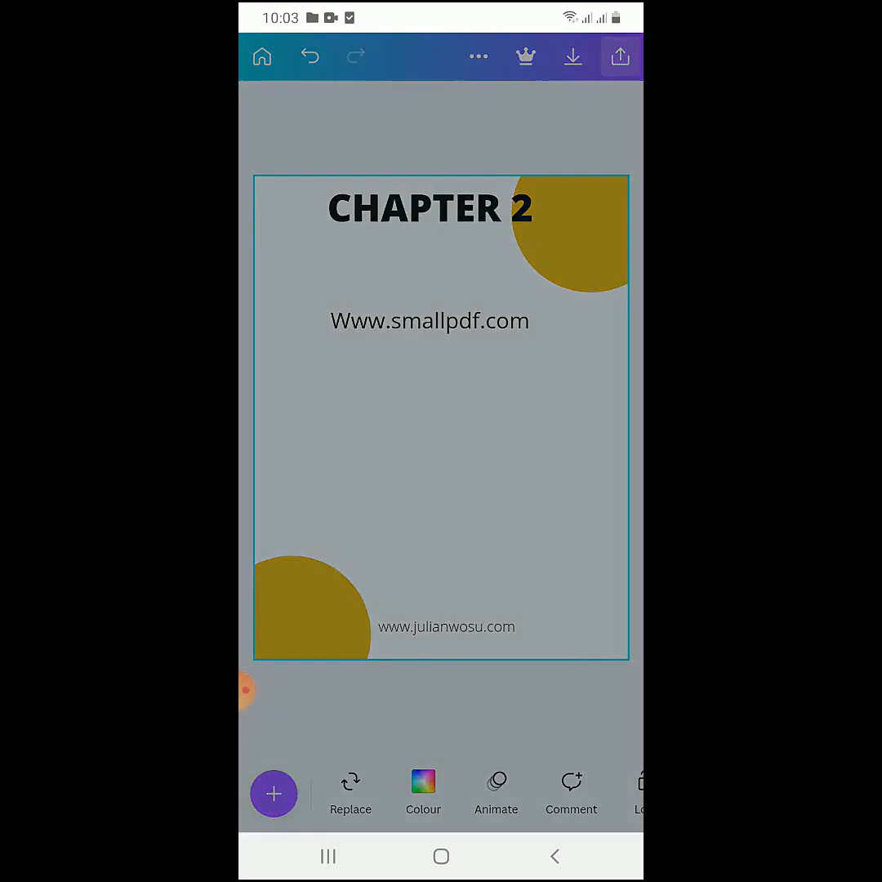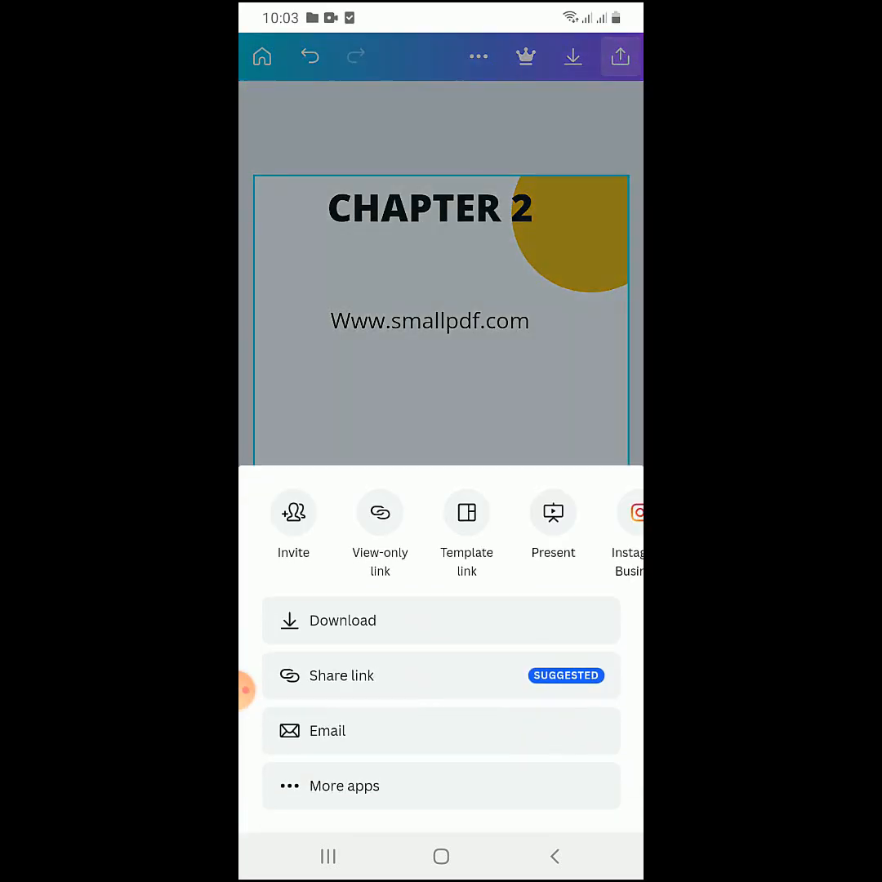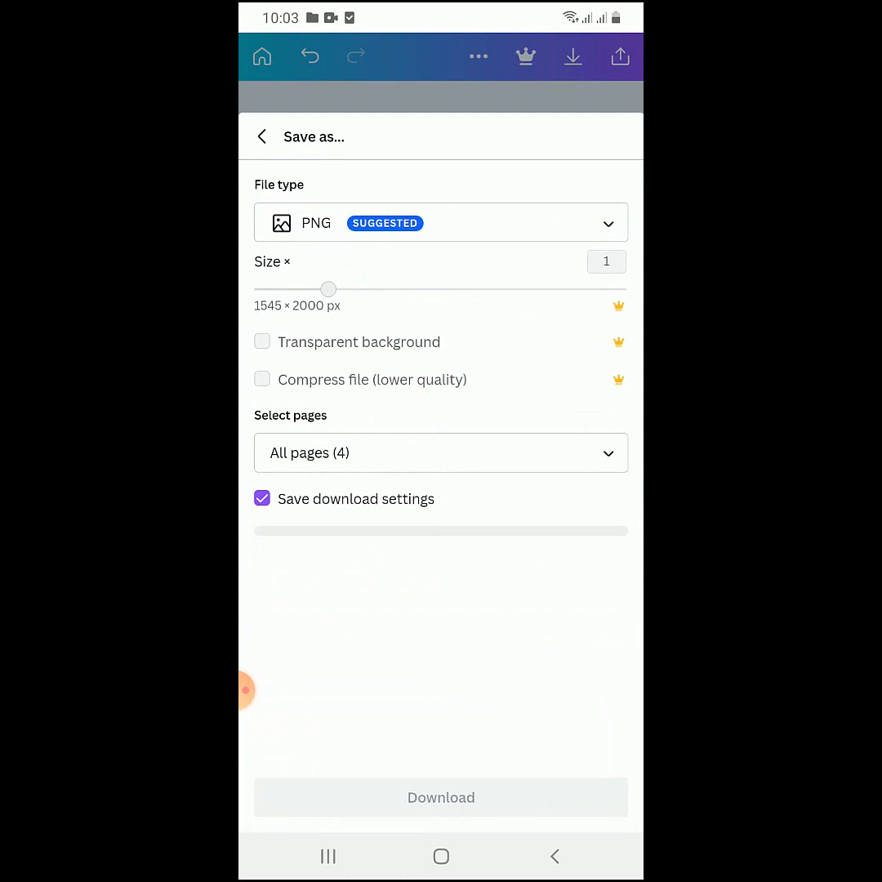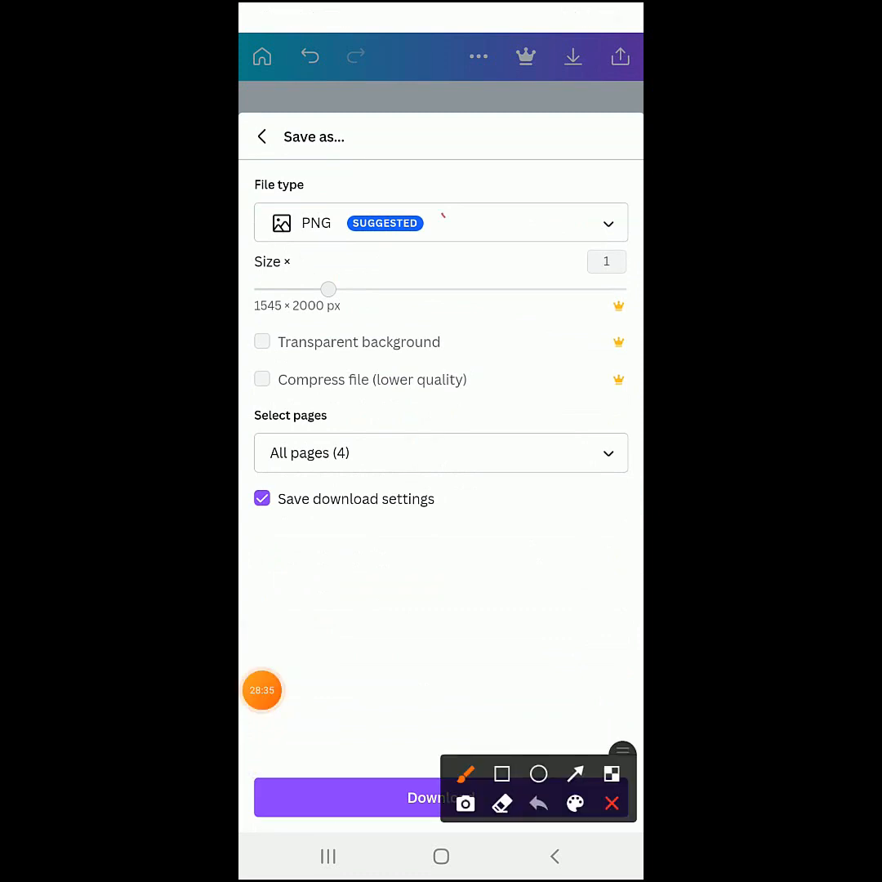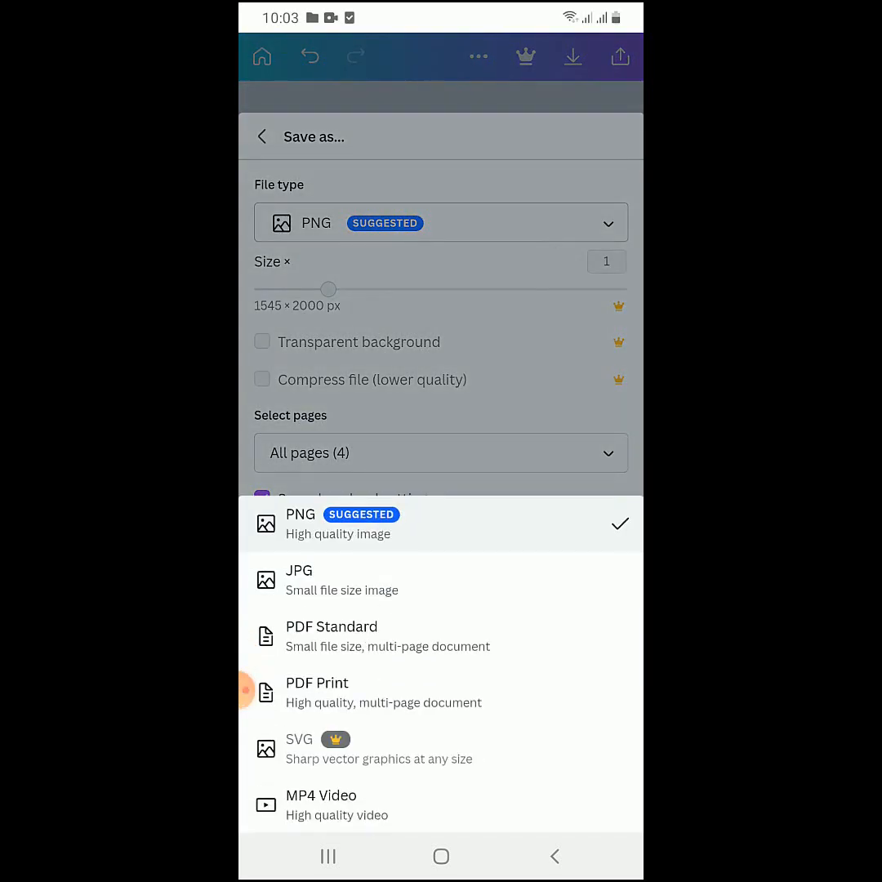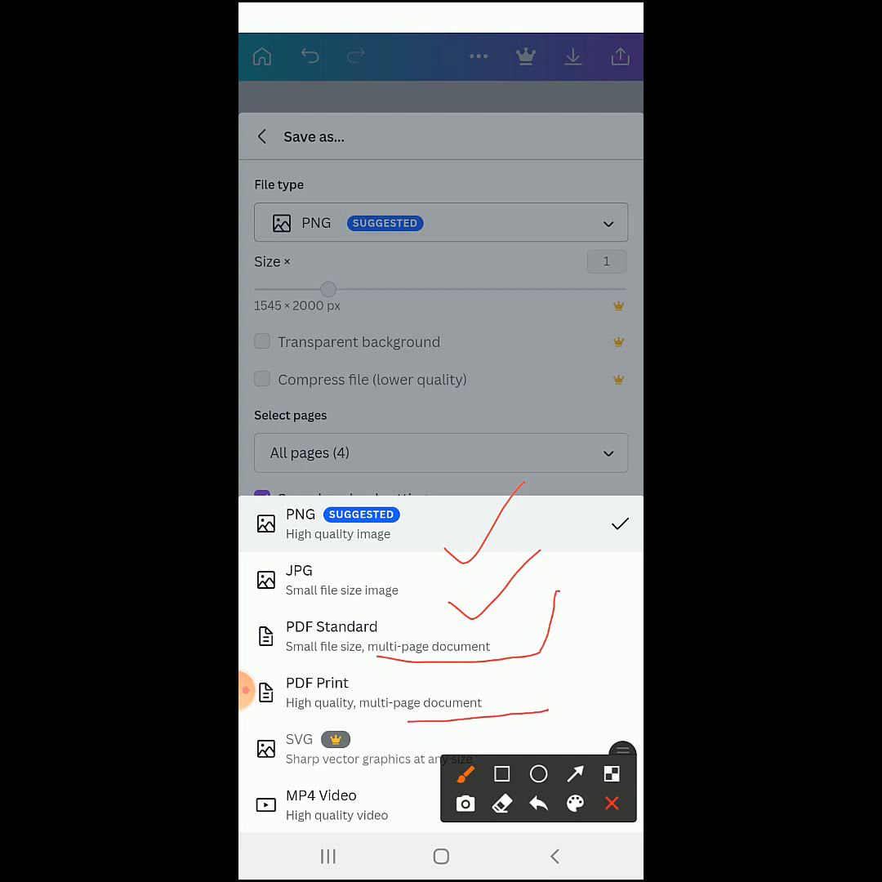Once you tap on it, you will see download, and it's going to ask you a couple of questions. You're going to see PNG, but when we click here, you're going to see the different forms. You can see the PNG, the JPG. So usually I use PNG because it's a high quality image, but when I want to convert it to PDF, you can see PDF standard and there's PDF high quality. So I usually use high quality.